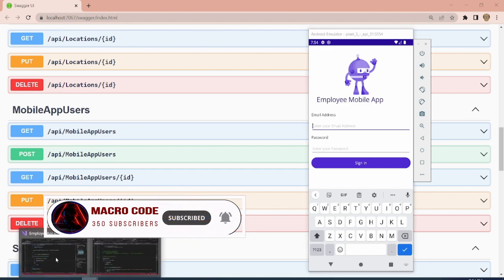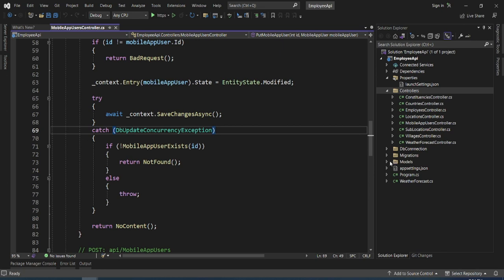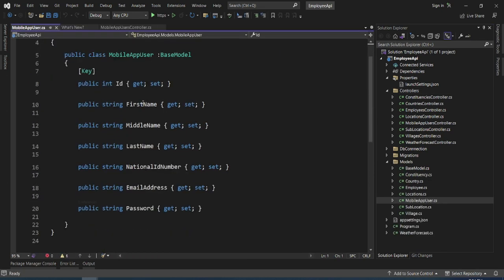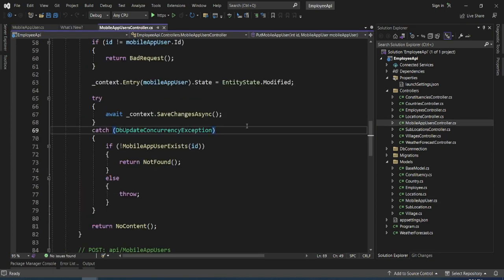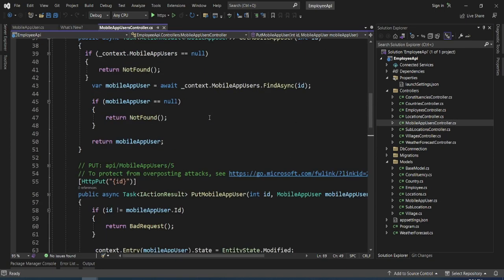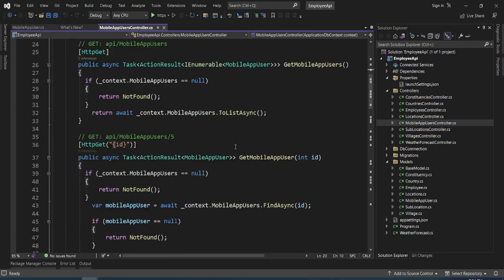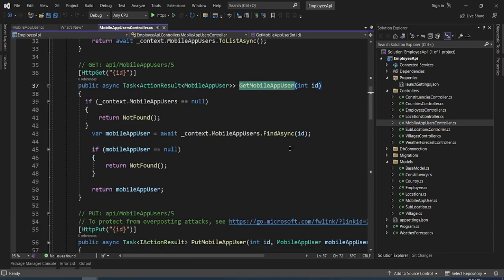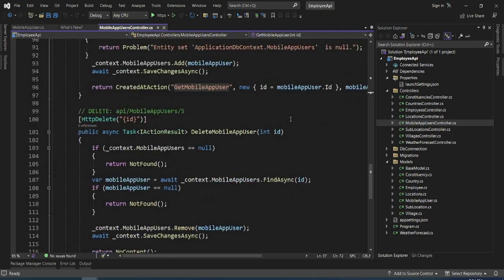I'll just show you what we have done for those who are following. We have added a new model called mobile app users. It has the ID, first name, middle name, last name, national ID number, email address, and password. Then we have created a mobile app users controller. This is the controller for adding a user, getting the user details, and updating the user details.